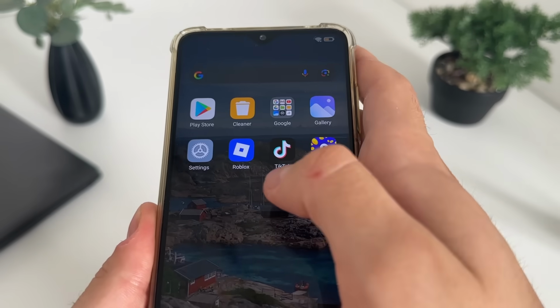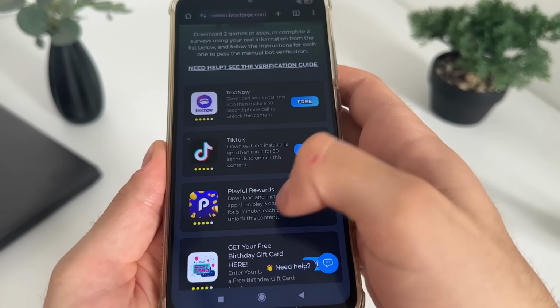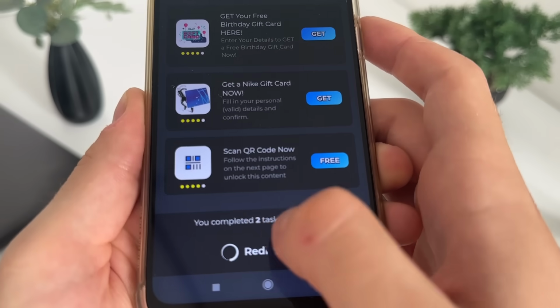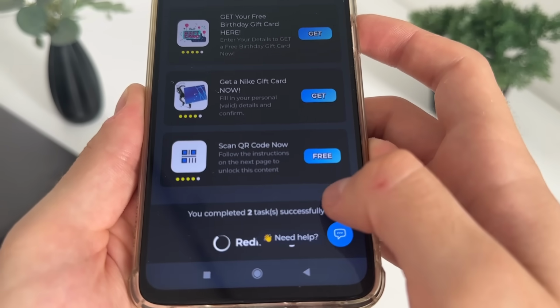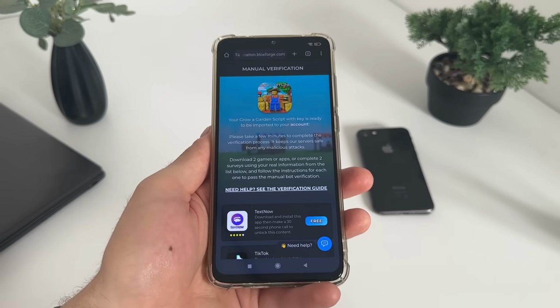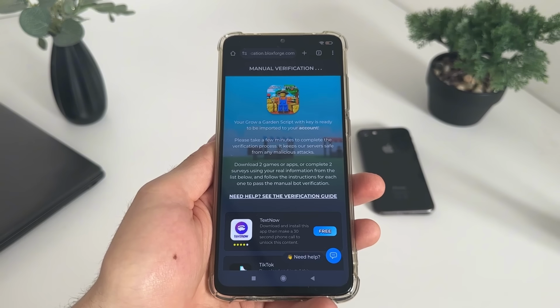Okay guys, I have just completed this and this task from this list, as I said, TikTok and playful rewards, and I have followed their instructions, and I got this message guys. You completed 2 tasks successfully along this redirecting text. I'm still waiting for this redirection. It wasn't redirecting me. So let's wait together and let's see.